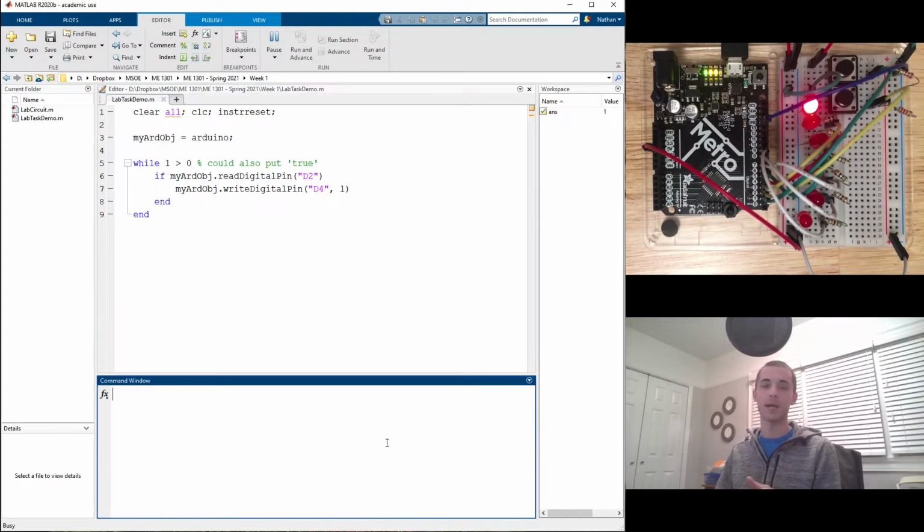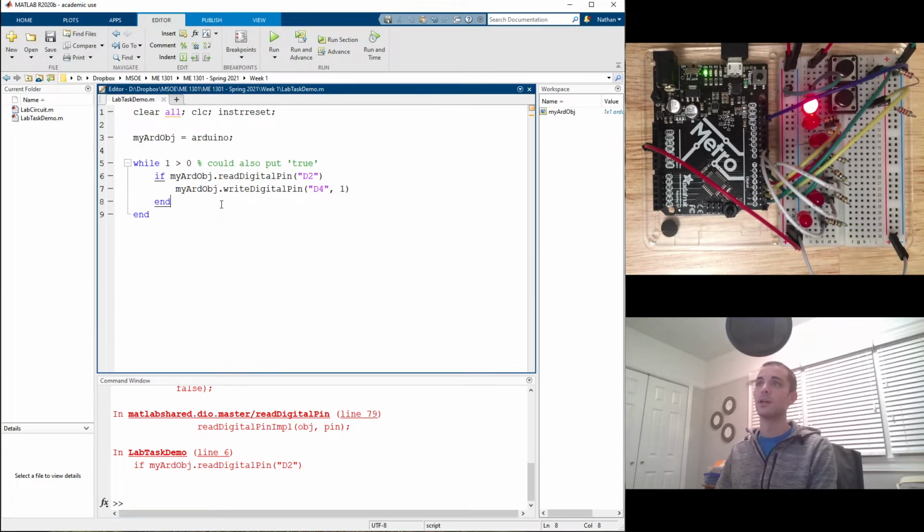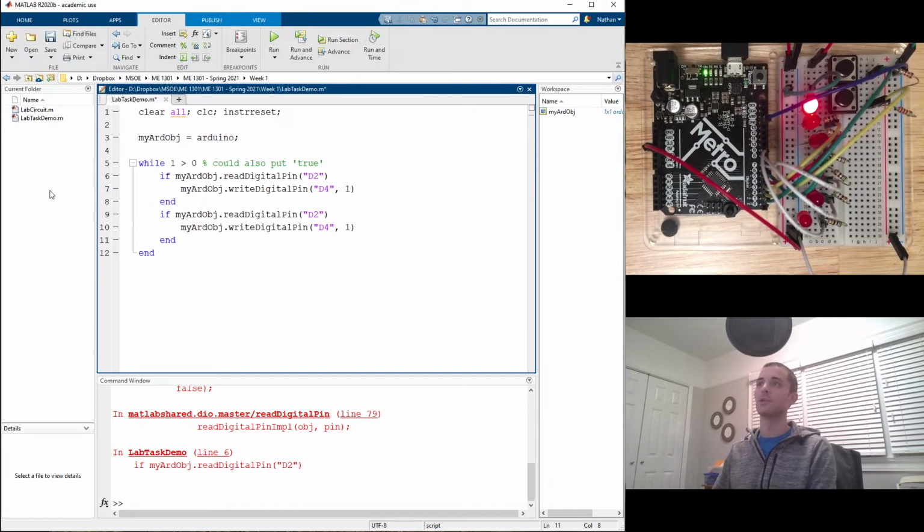So I'm going to come back to Matlab, and in the command window, click and then press Control-C and stop the program from running. Then I'm going to include that other if statement. I could do an else if, but I'm just going to put another if statement down here and have it check pin 3, and then say again for pin 4, but I want to write a value of 0. So I can save this.